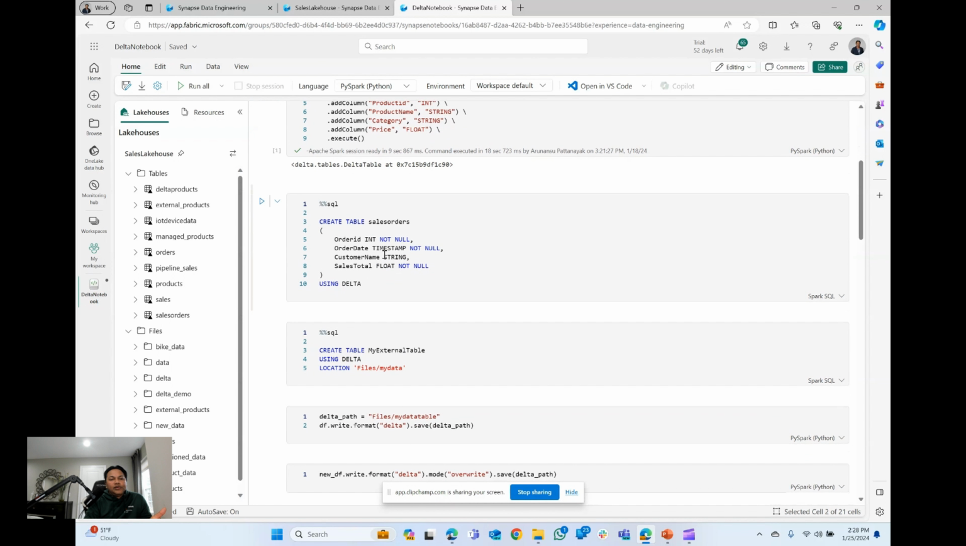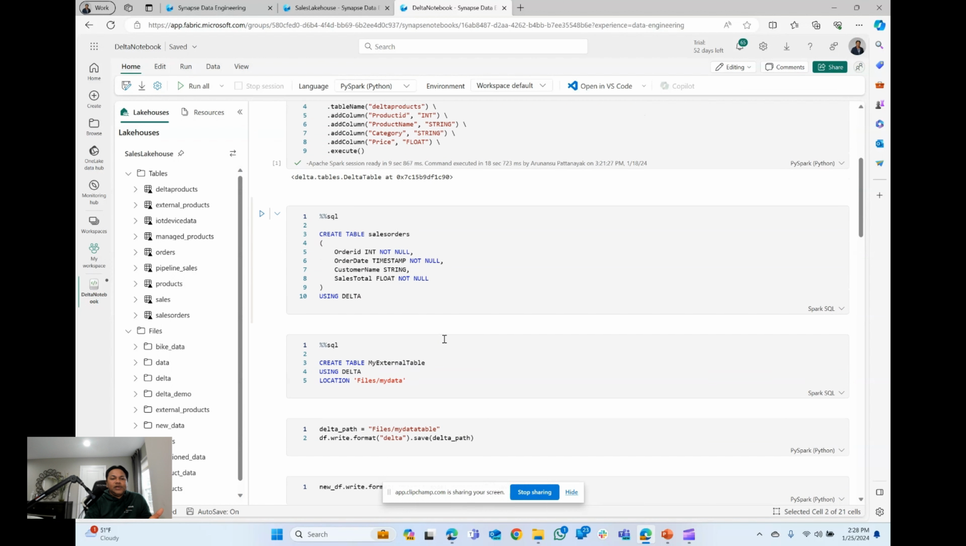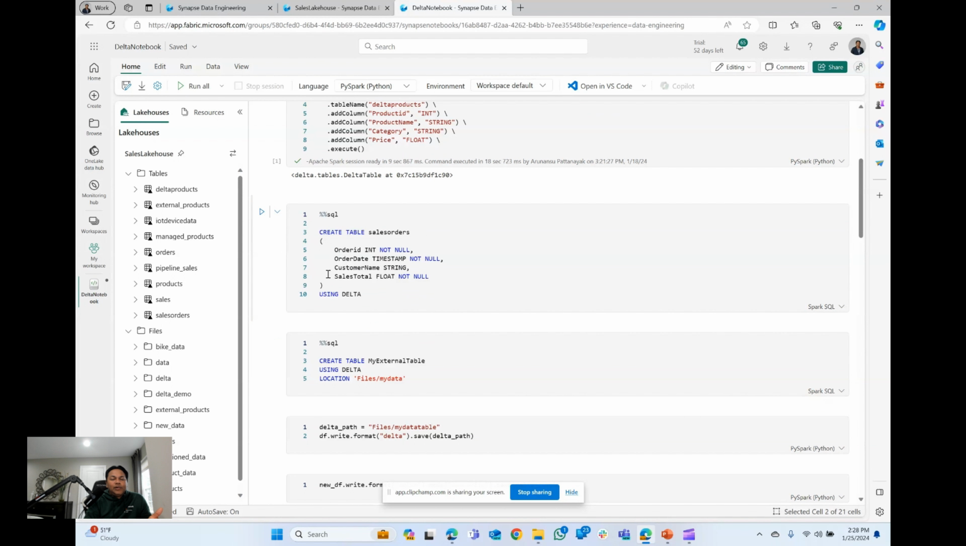Okay. Or you can use SQL, right? In Spark you can use Python, or you can use Spark SQL. So in SQL you say create table name, and give it the column name, and say it's not null or data type, right? And the keyword here is using delta. As long as you are using the keyword using delta, this table will be created as a delta table.